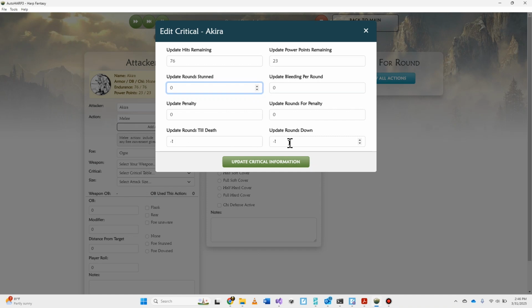Careful with these 2 fields down here. There's a reason why there's a -1. 0 means that it's an immediate death, or 0 rounds down means that he's immediately down.